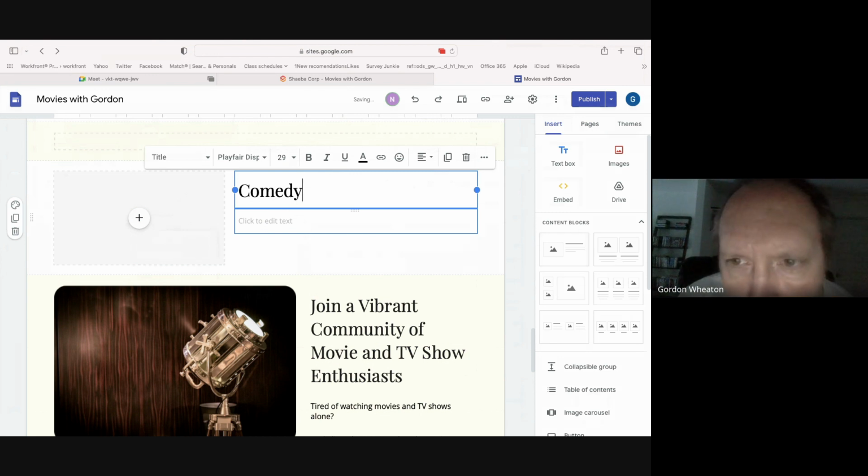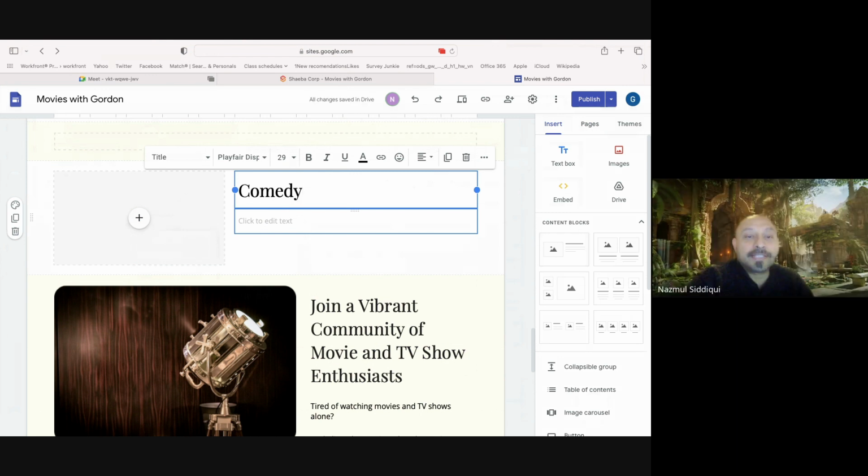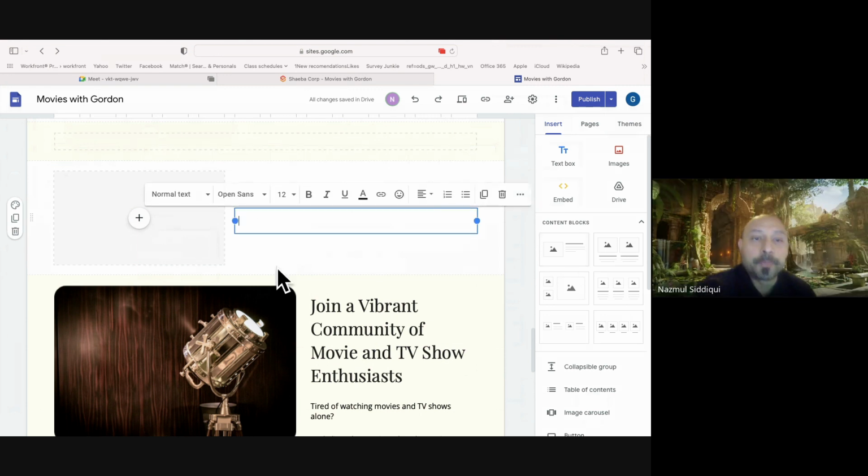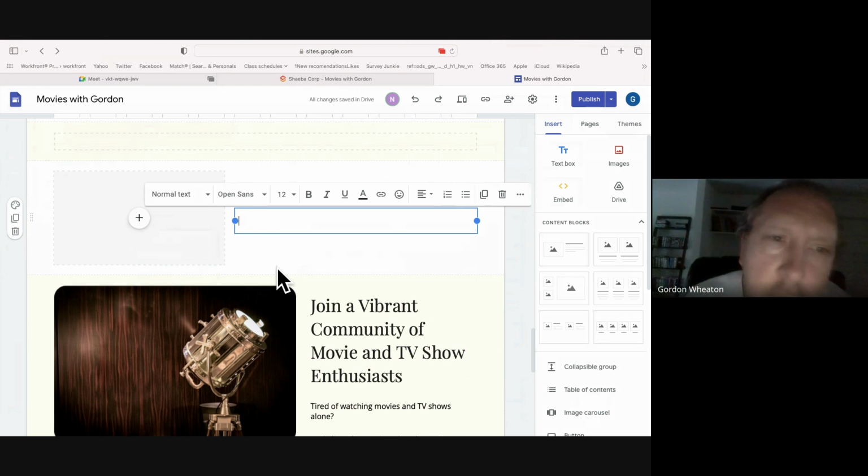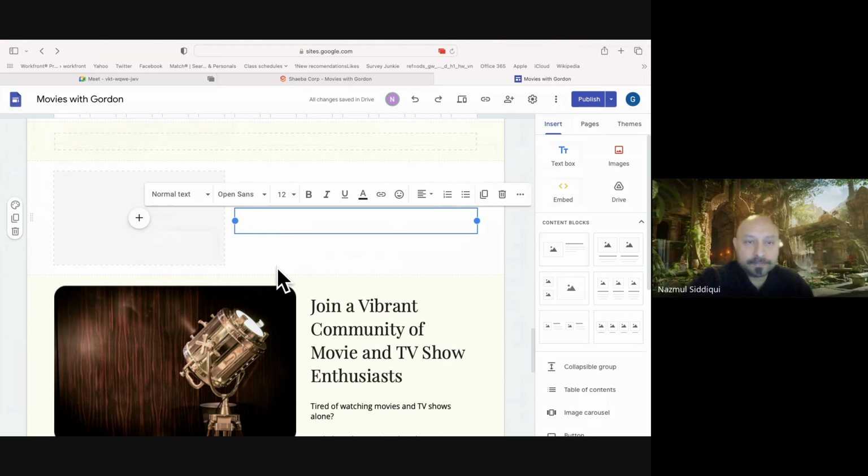That's your header text, or it's selected as a title text. If you have title text, you can get direct links to that text, but we don't need to go into that. So now click on where it says click to edit text underneath the title. That's your body text. So type something in there.